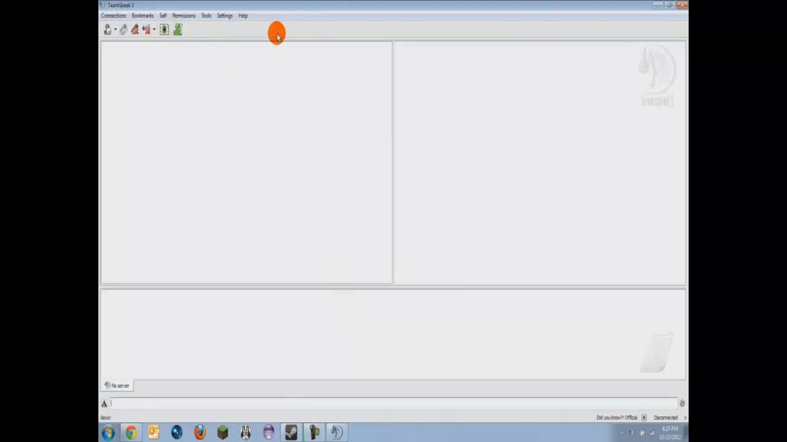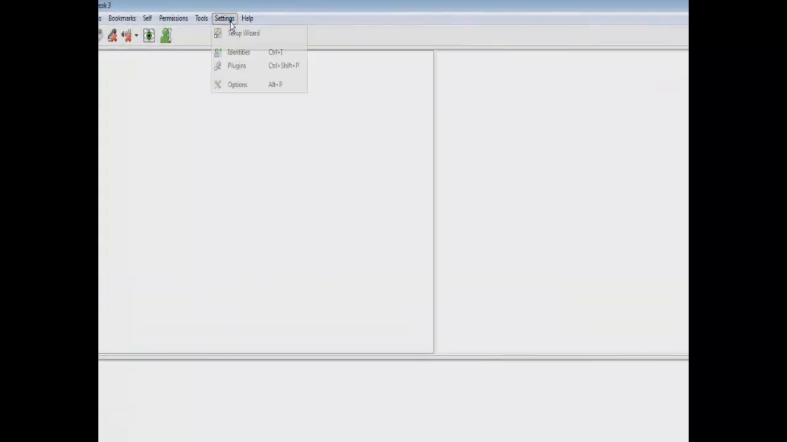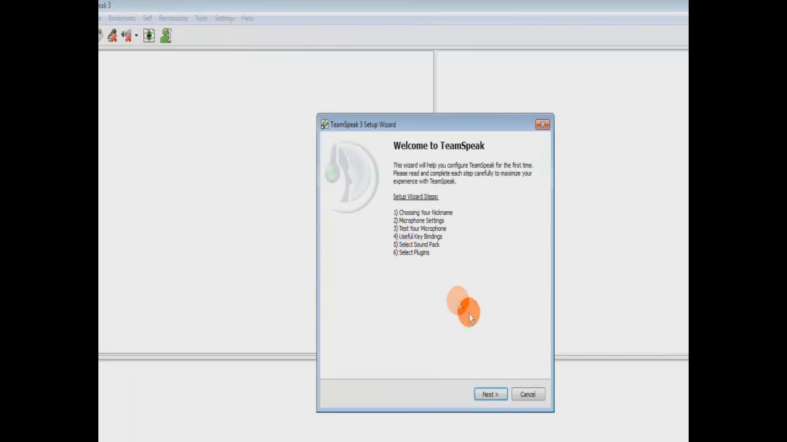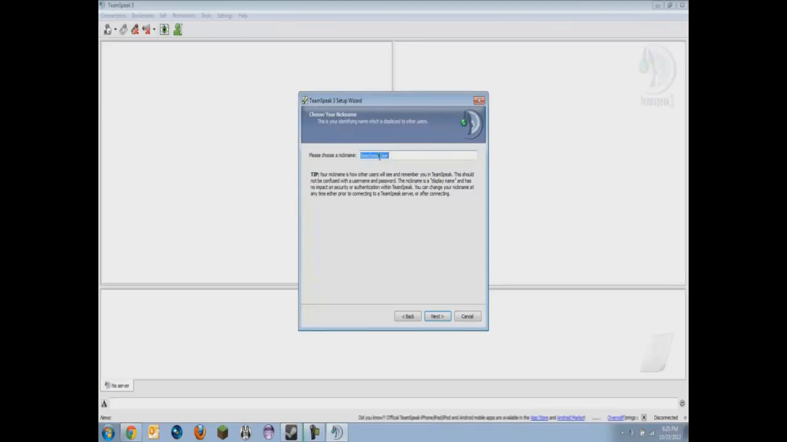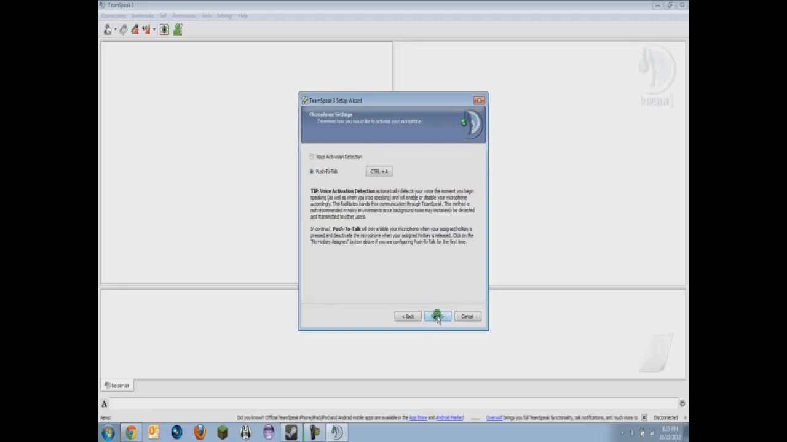When you open it, you'll get something like this, and you'll probably get something that has a bunch of servers. You can go ahead and exit out of it just so you have this. You'll want to start by going to Settings and then Setup Wizard. This will take you through how to do your Setup Wizard. First, you want to choose your nickname. For me, I'll do Big R4232 because that's my in-game name in all of my games.